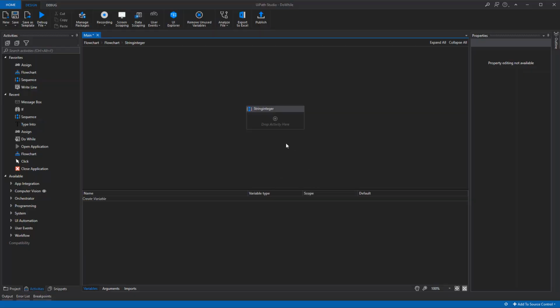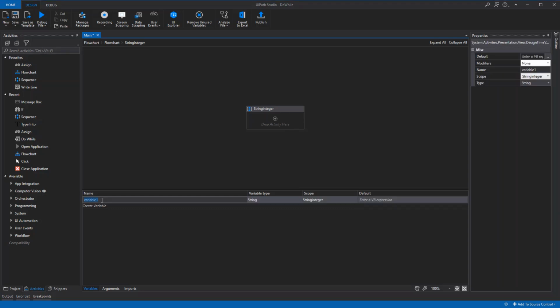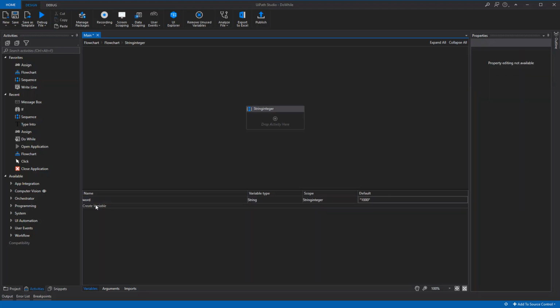Let's see how we convert a string to an integer or an integer to a string in UiPath. First off, we'll create two variables. We'll create a string variable called word, and we'll give it the value of 1000. Remark, it's a text 1000, so it's not equal to the number, but we'll get back to that.